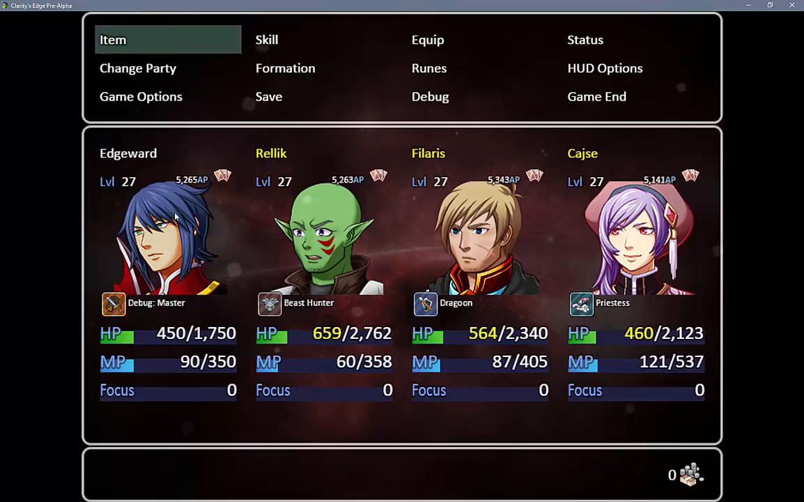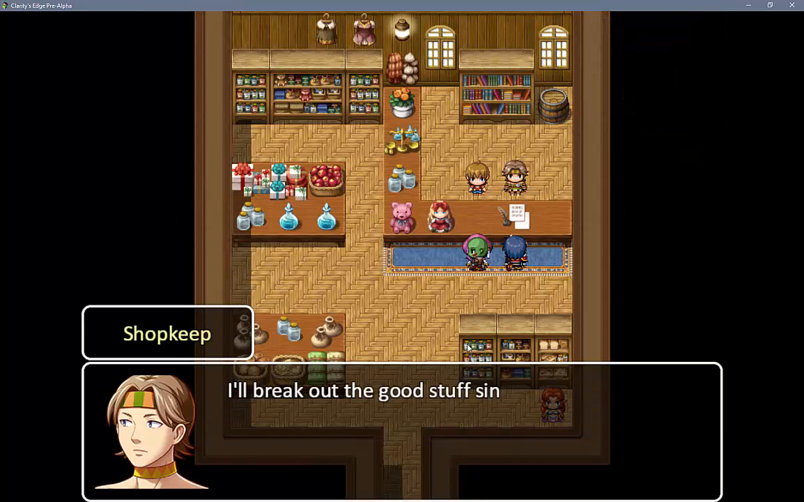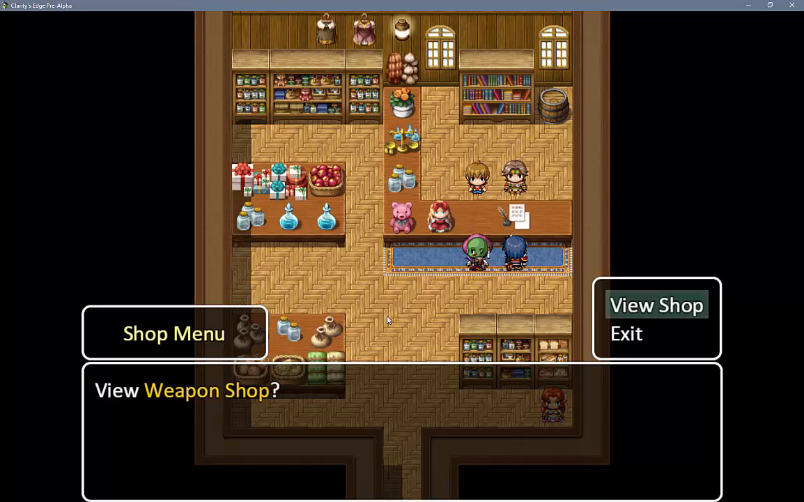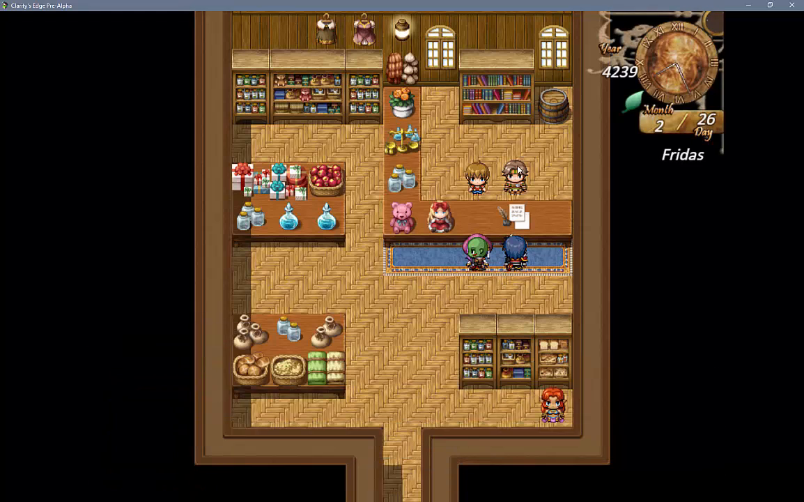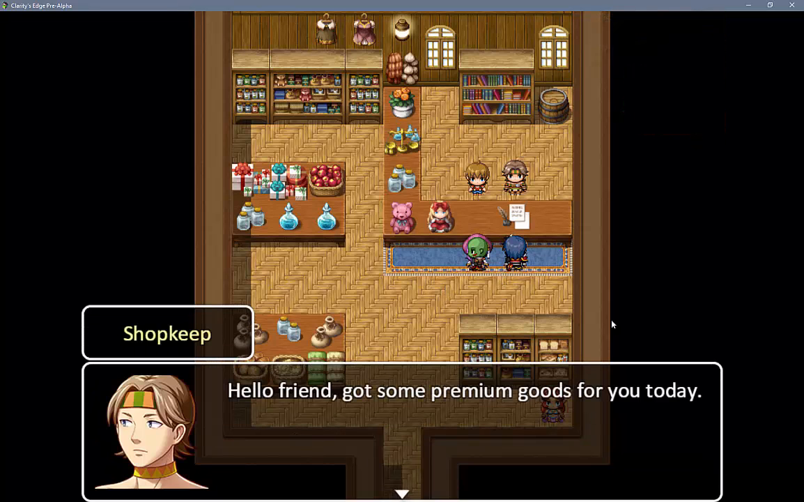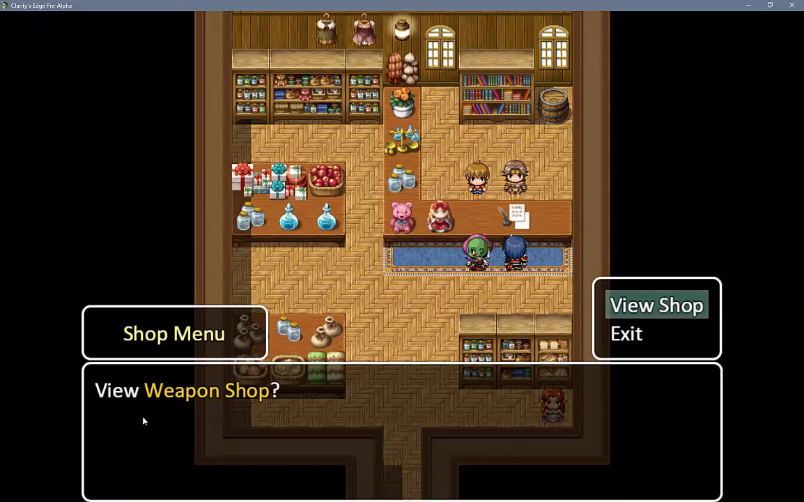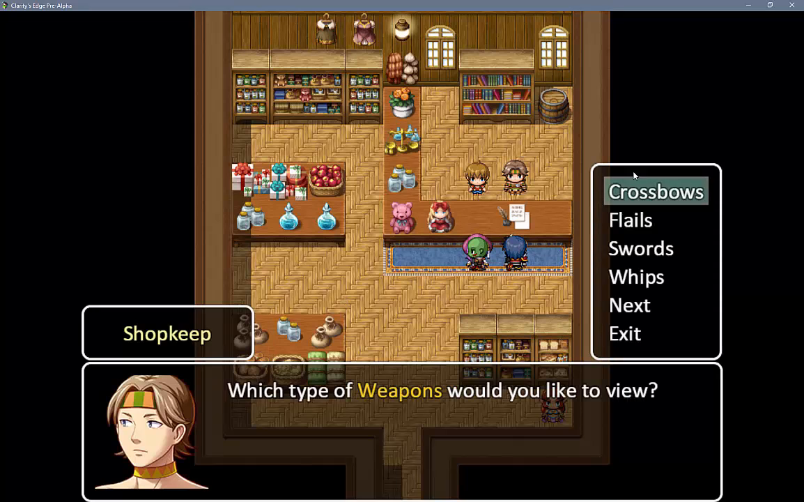So now we're level 27, so we should be in a wildly different bracket. And you saw the random text was actually different. I went a little fast there. Back out and go again. Hello friend, got some premium goods for you today. We'll view the weapon shop, and we'll look at swords. I'm a swords guy.